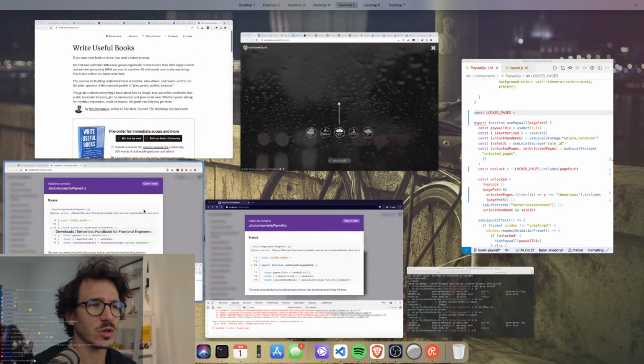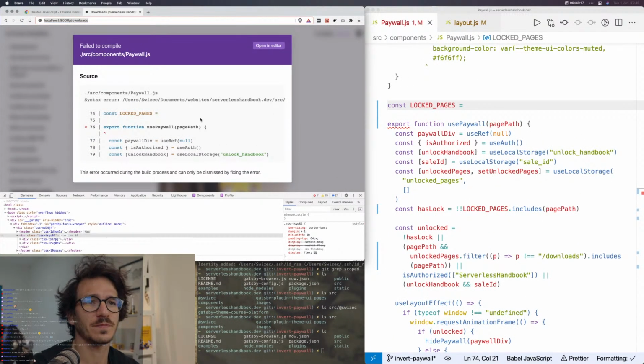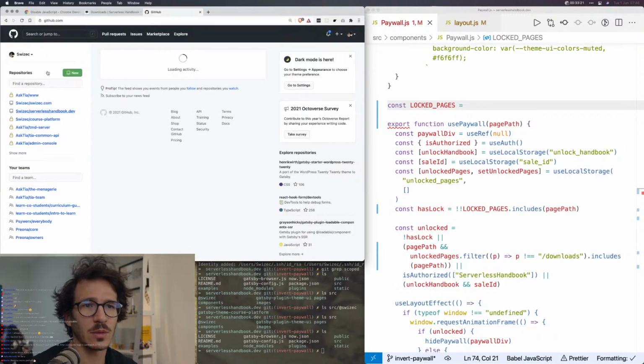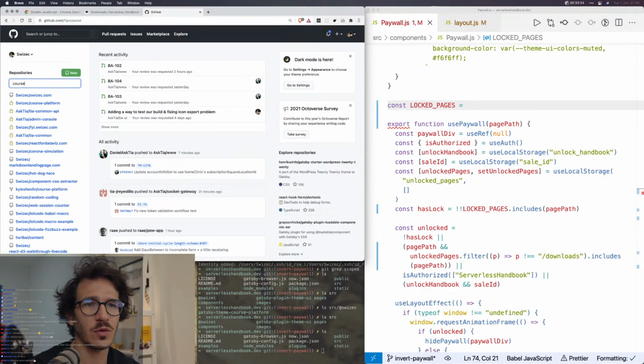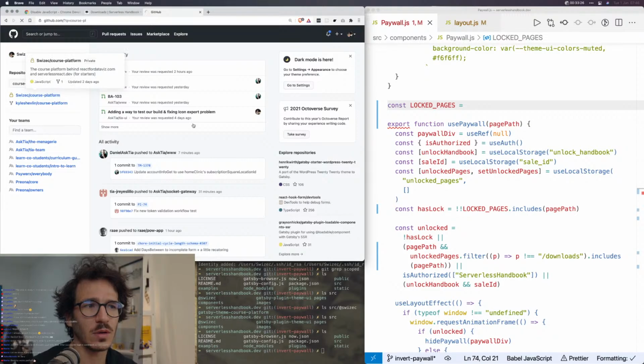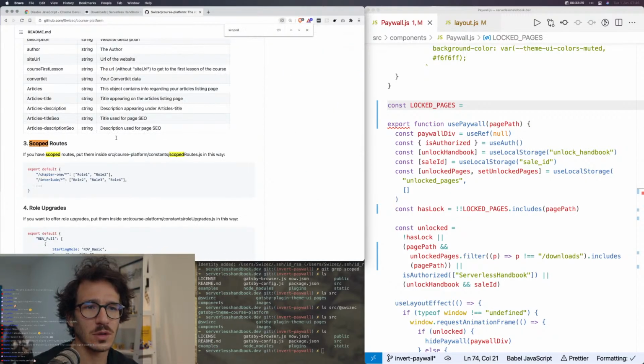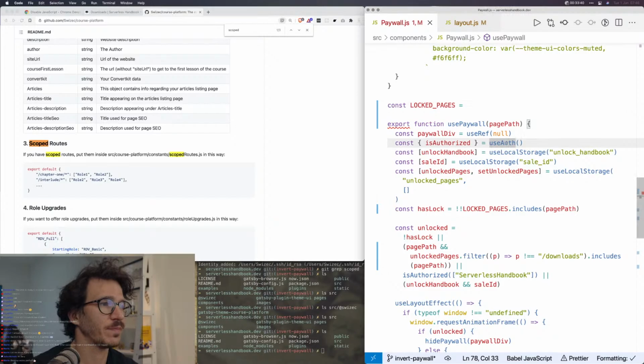So do I have instructions for doing that? Let's see. GitHub. And I'm going to go to my course platform. There we go. There should be something here that tells me how to define scoped routes. Scoped routes. If you have scoped routes, put them inside source, course platform, constant scoped routes in this way. There we go.